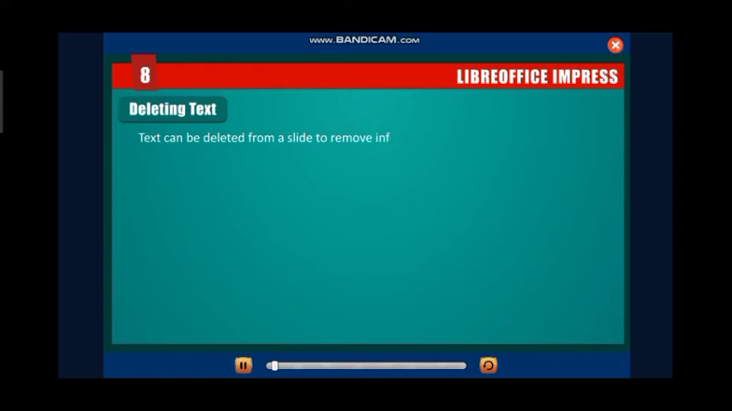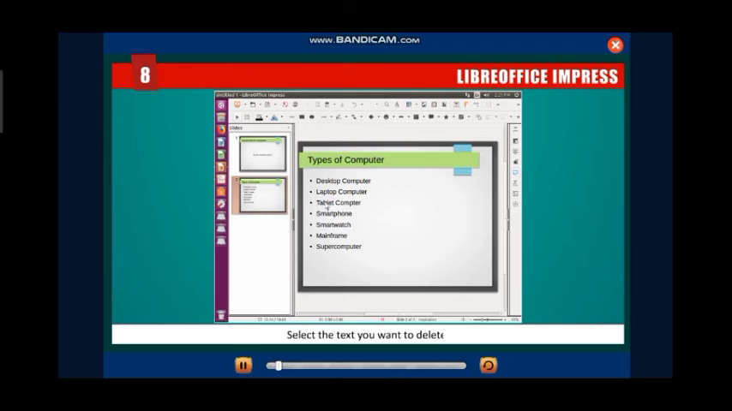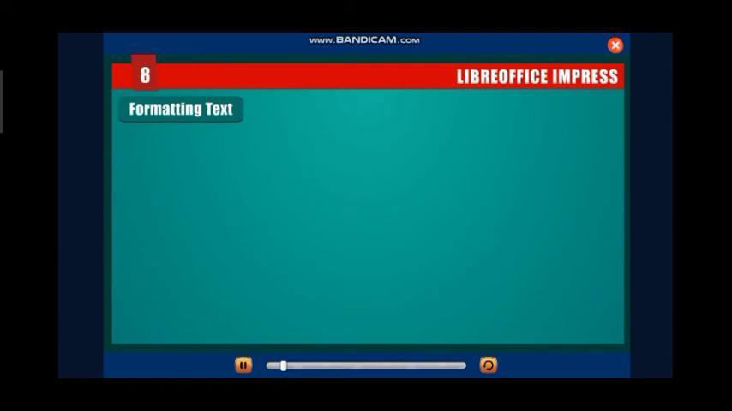Now let's delete the text. You can delete the text that is no longer required in your presentation. You can remove information that you don't require. For that, select the text you want to delete. Press the delete key from the keyboard. The text will disappear from the slide, you can see.